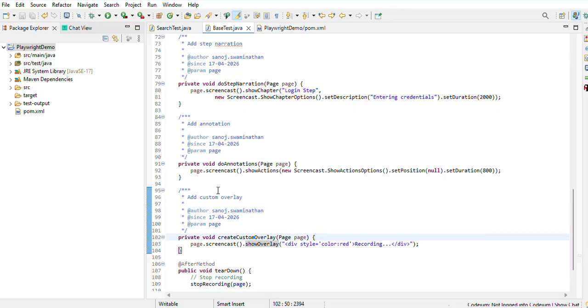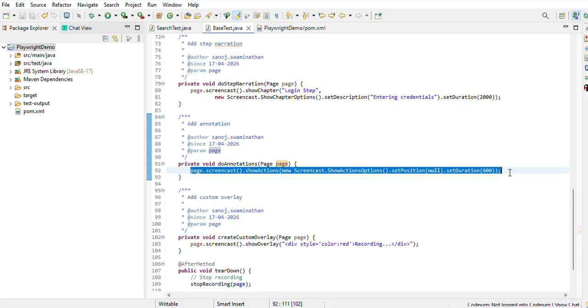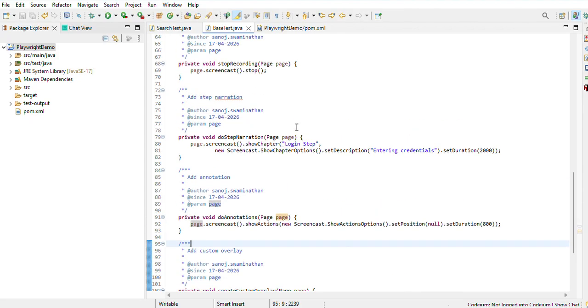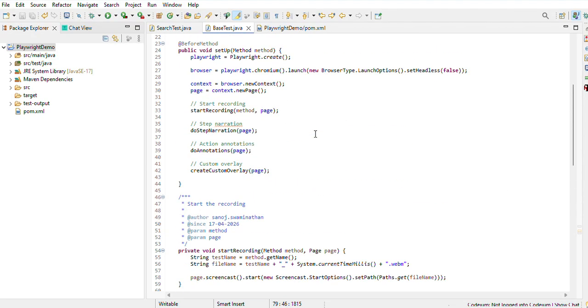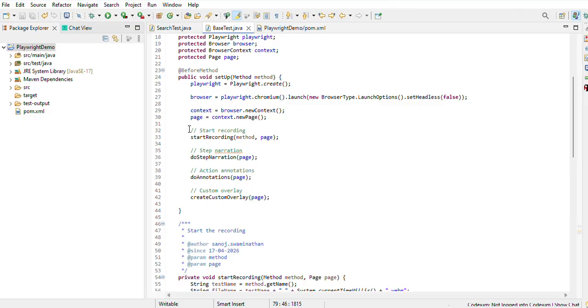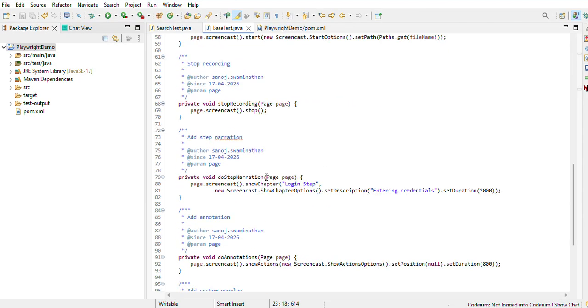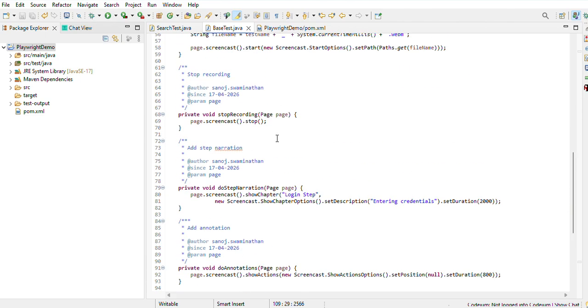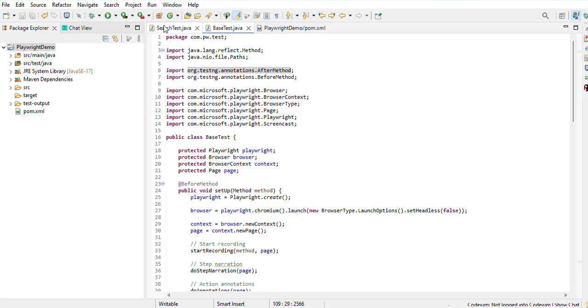But my personal opinion, this annotation is very important. We can see what's happening, and for the rest I'm not sure whether we need them or not, but out of interest we can learn it. So these are the different private methods I'm invoking in the add before method here, and also we have the add after method. We have the stop recording.